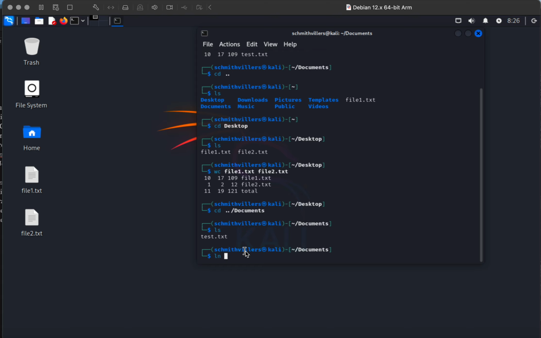Hard linking, we already discussed in the video previously. If you have this file and you create a link to this file here in documents, and this file is deleted, the link will still have the contents of this file. Whereas in a soft link, if I create a soft link to file2.txt and I delete this file, the soft link won't have a connection to that file.